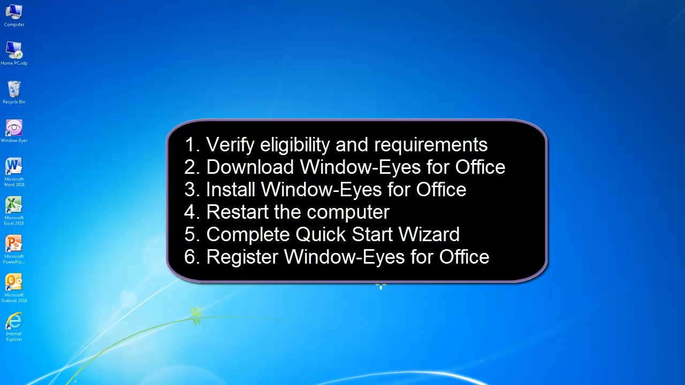Here are the six important getting started tasks that will be covered in this tutorial. Number one, verify WindowWise for Office eligibility and computer requirements. Number two, download WindowWise for Office. Number three, install WindowWise for Office. Number four, restart the computer. Number five, complete the WindowWise Quick Start Wizard. And number six, register WindowWise.